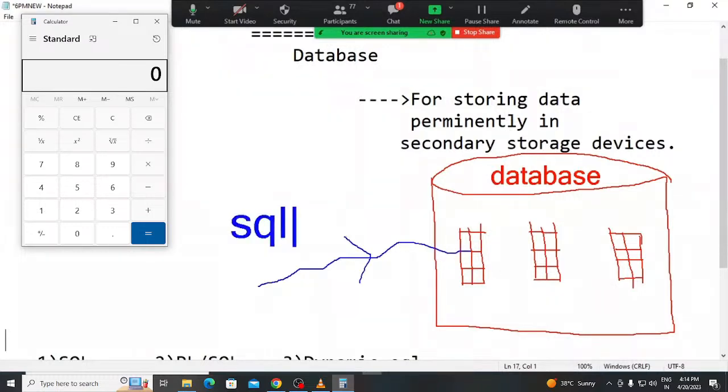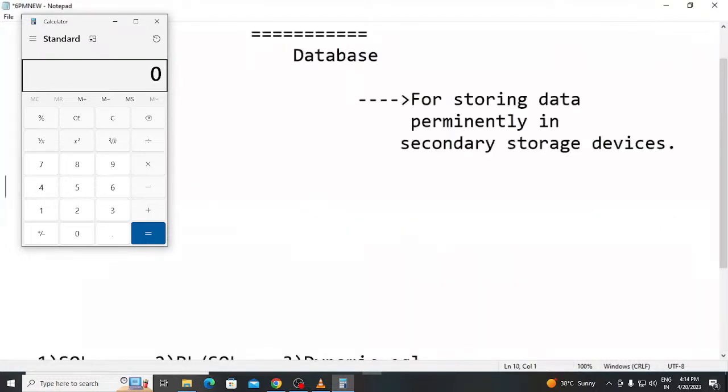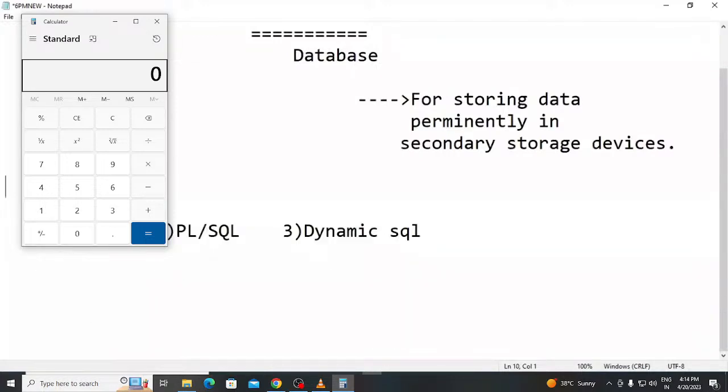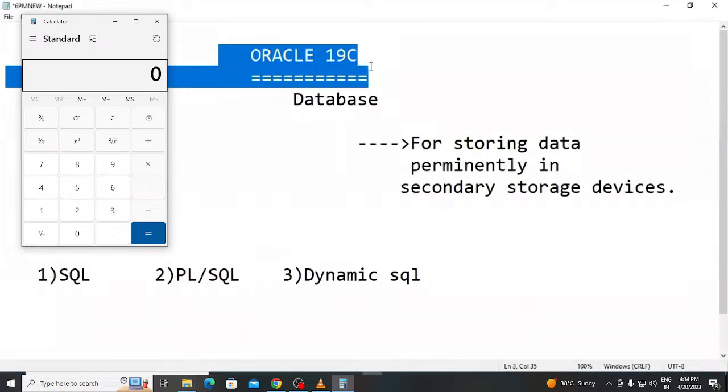Yesterday up to this one I told you, small things only. That's why, as I told yesterday, if you want to operate this Oracle software, we are using SQL, structured query language. Another language is PL/SQL, procedural language extension for SQL. Another language is dynamic SQL. Through these three languages, we are operating this Oracle software in your companies. Okay? Up to this, small things I am telling.